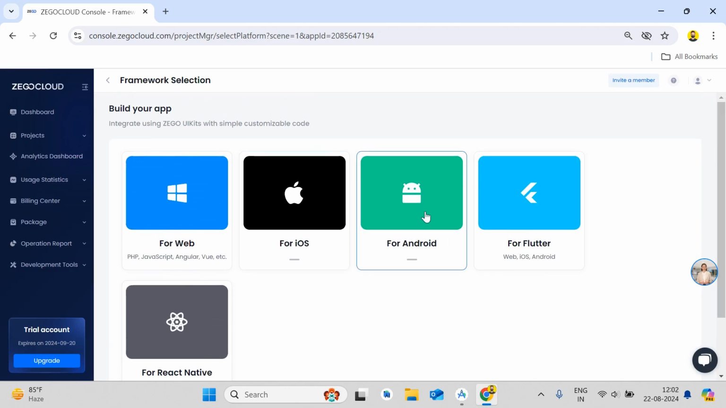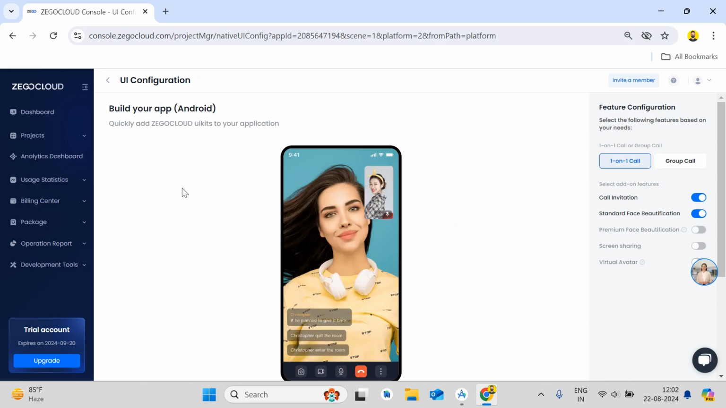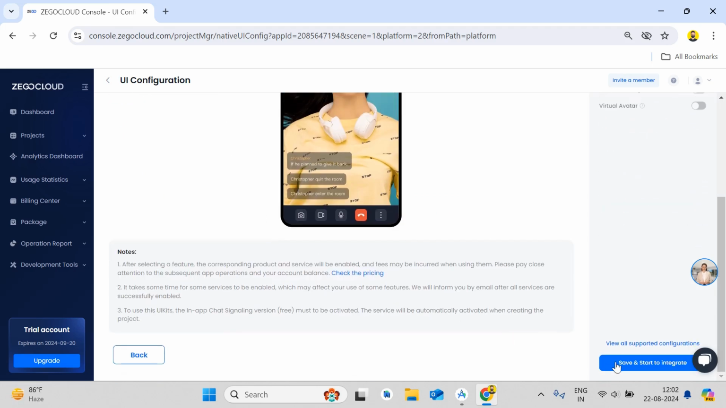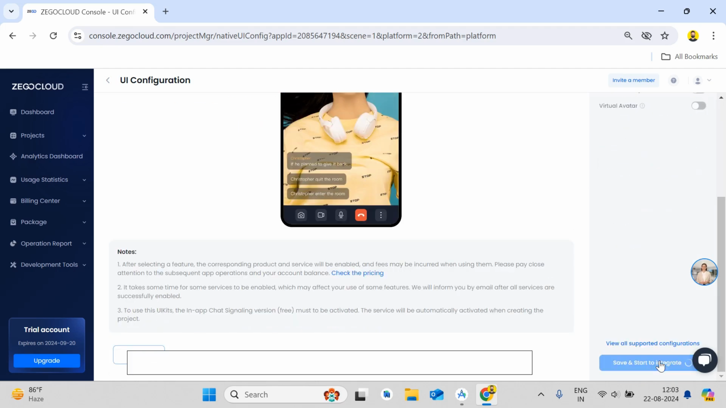So we will go with the Android because we are working on Android. Okay, so after selecting Android, here you can see the UI configuration, and all the information like this. Simply save, and you can see other information here like one-on-one call or group call. So we will simply proceed with the one-on-one call for now. Okay, and then start and save integration.